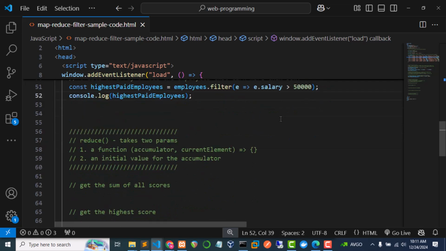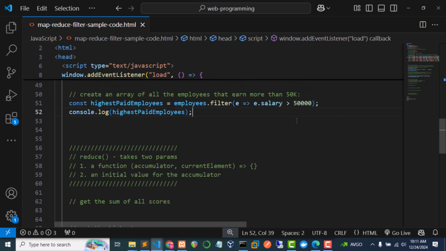Okay, now the reduce one is the trickiest one of all. And the reason why is because it takes multiple parameters. So the map and the filter methods, we've just passed in a callback function, but this reduce one takes a callback function and another parameter. Now this one is tricky to wrap your head around, but what it allows you to do is to take an array and reduce it to a single value.